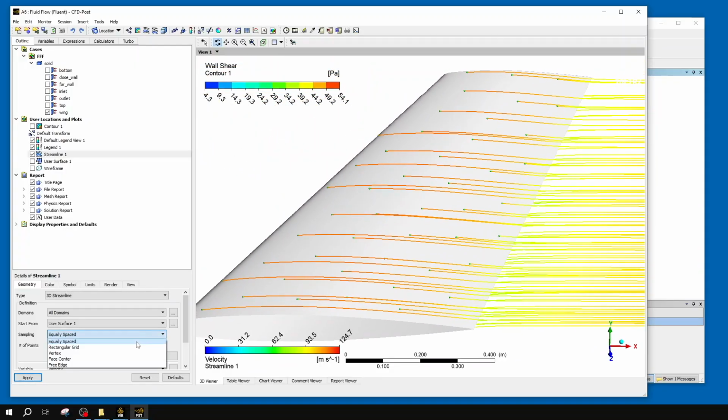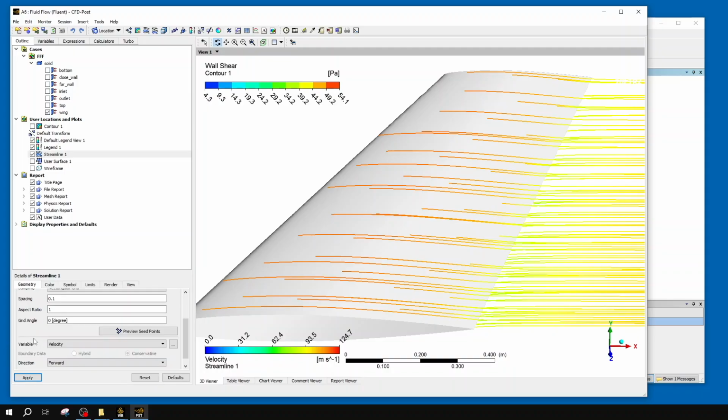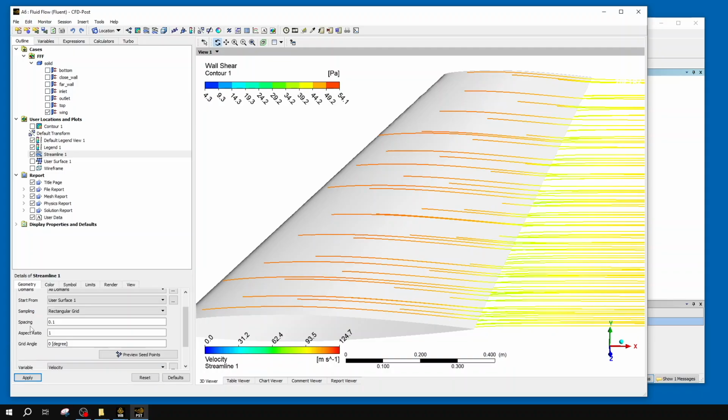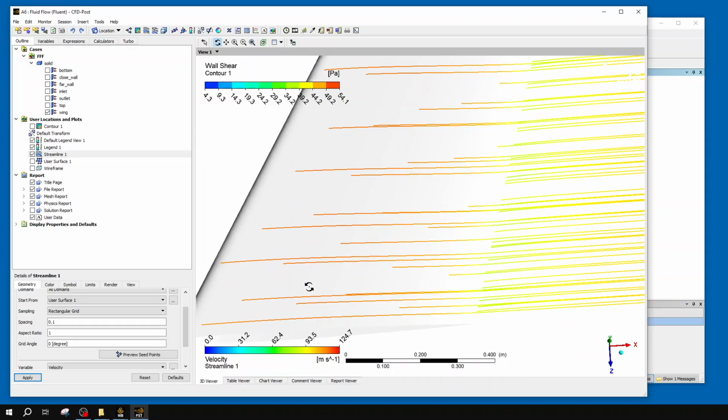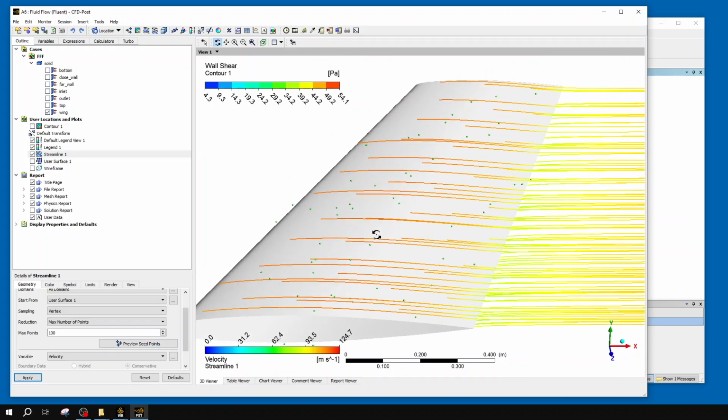You can also change these around, maybe a rectangular grid, gives you a little more control over how you do the spacing, but it'll still be pretty well defined, pretty consistent, but can give you some of that control. You can also go vertex, which puts them at the vertex of cells. So if I move this up, let's go back to 100 and preview those points. You can see it's almost chaotic throughout it.